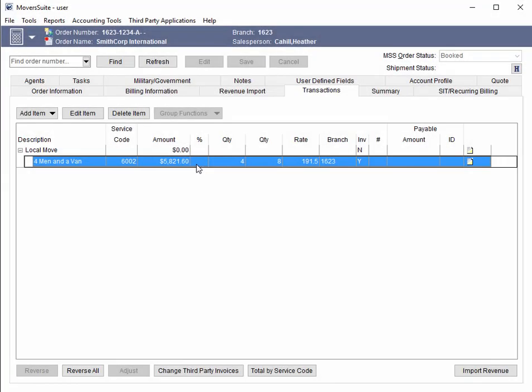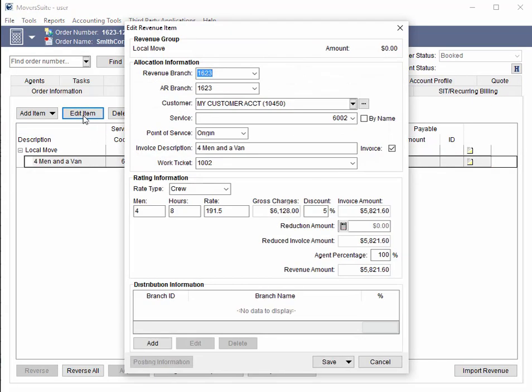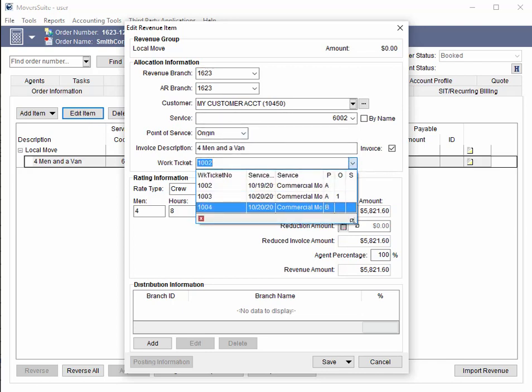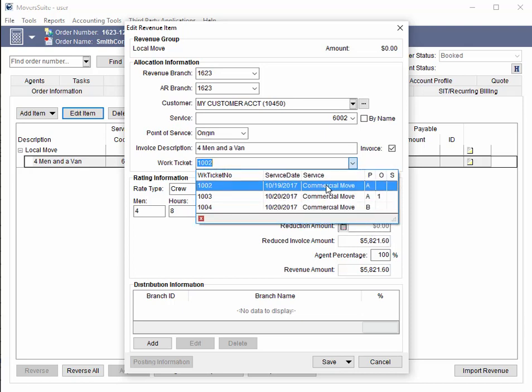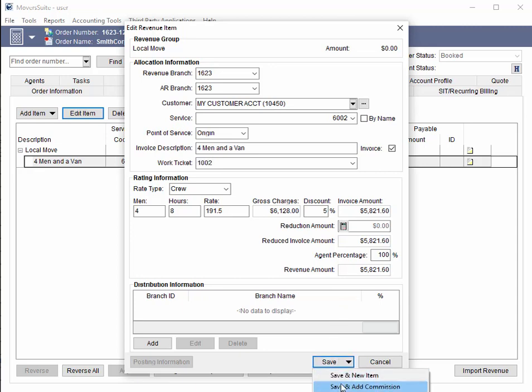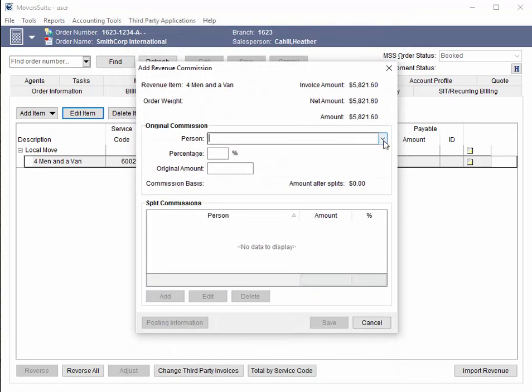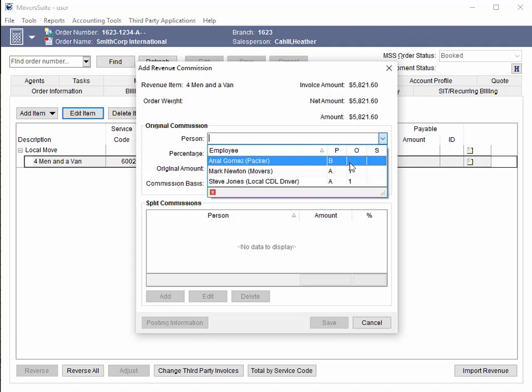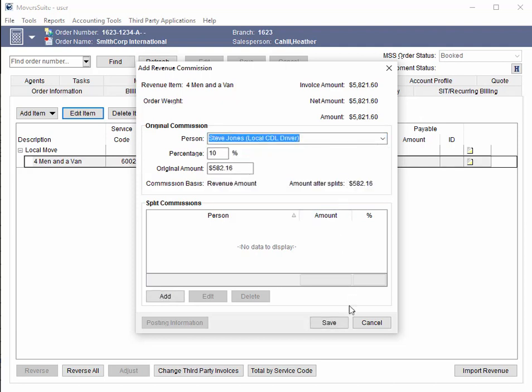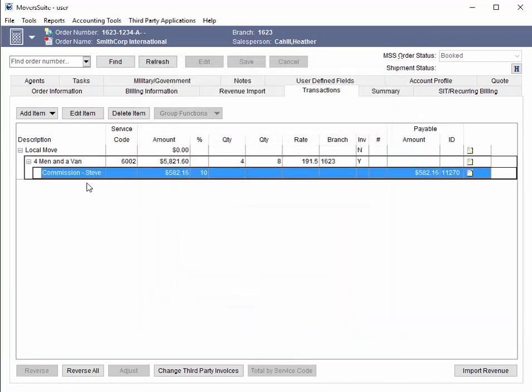On a related change, the ability to commission local crew and drivers is now limited to those assigned to the work ticket linked to the revenue item. Therefore, to commission these employees, they must be on the work ticket set on the revenue item through the work ticket selector. When adding commissions manually, you can identify local crew and drivers by viewing their role as it displays in the drop-down selector. If auto-commissioning is in effect, then these employees are treated as other personnel on the order, such as your salespeople and surveyors.